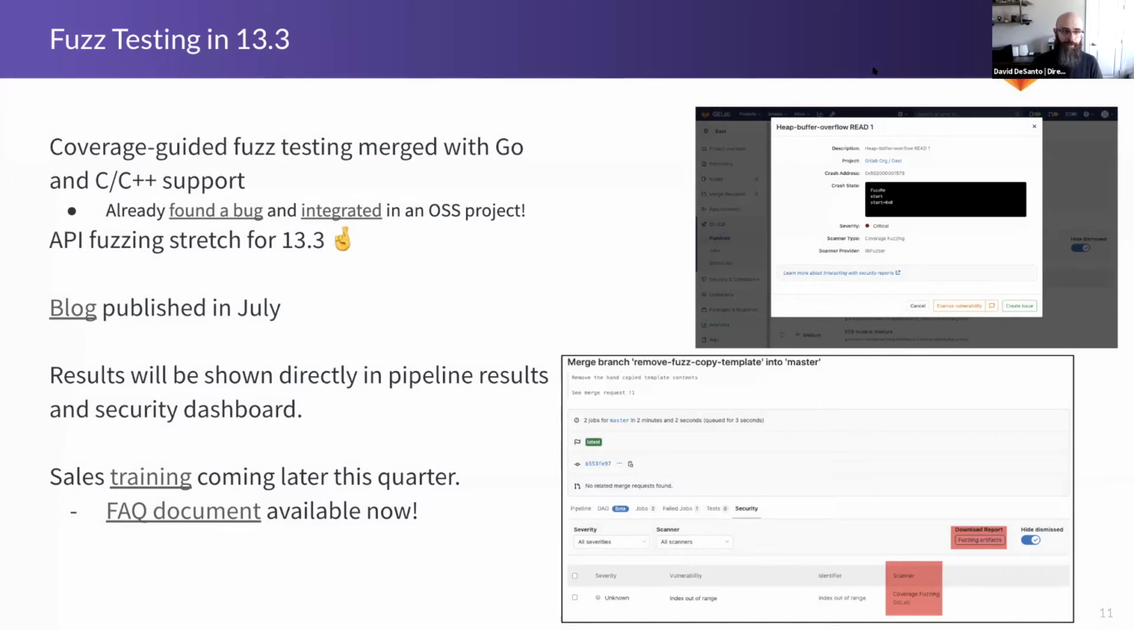Again, coverage guided fuzzing has been merged and is shipped with on .com for Go and C++ support. You can see the screenshots on the right here as to how you get to the content. We're also very excited about the fact we already have customers who are gold subscribers using it and have actually found vulnerabilities in their applications that have been there for years, but traditional AST testing had not found them for them. We also have a great blog that goes over what is fuzzing, and we're going to be making a lot of training material available to you as well.